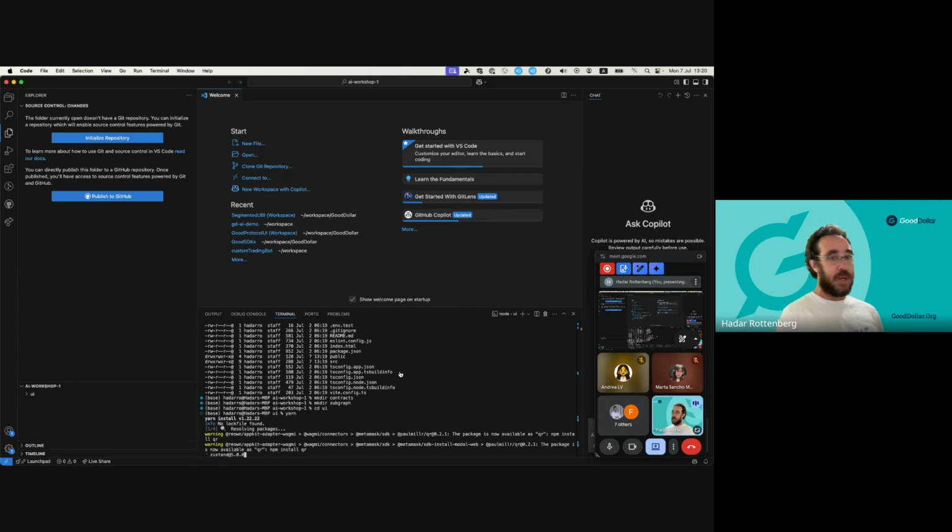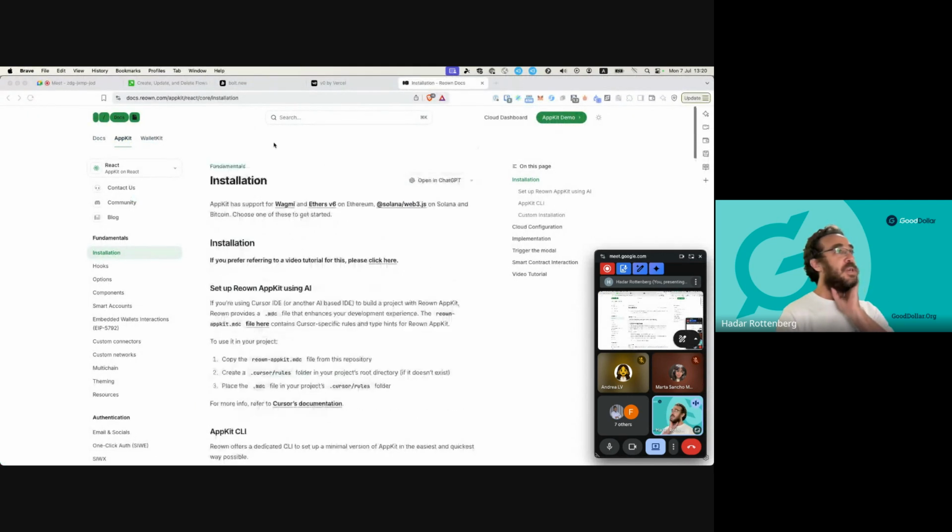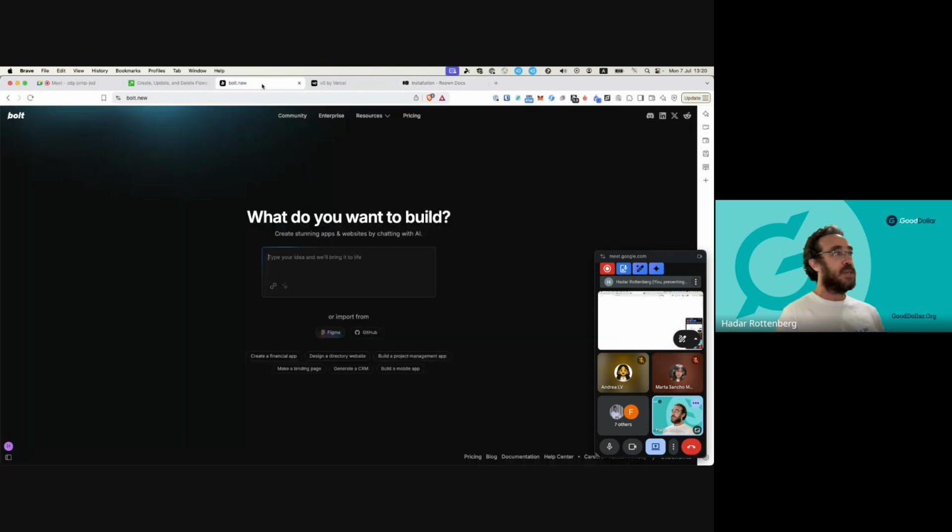Meanwhile, while we wait for it to install, I just want to mention a couple of other tools that I saw that are nice for building with AI. So there's bolt.new. It has a very small free tier. But when I tried asking it to develop a Web3 app, it gave me the best result in terms of how updated it was with the new frameworks and in terms of look and feel.